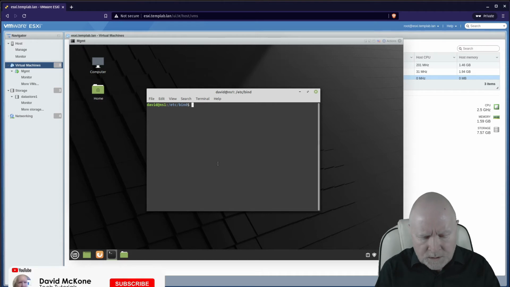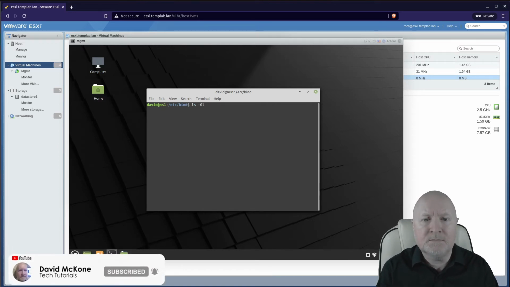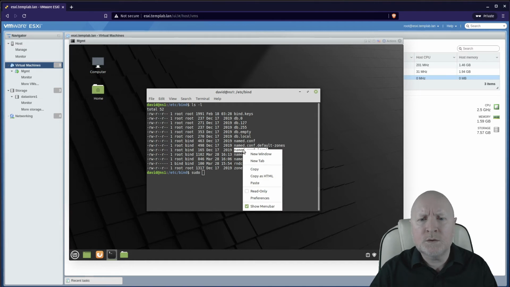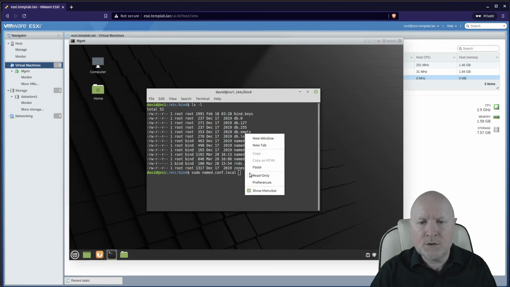So if we have a look in the folder, we're in /etc/bind. We've got some files already in place that came as part of the service, but the one we're interested in is the named.conf.local file, because that's where we're going to tell it about the zones. There's a configuration file for each of the zones we set up, but we've got to tell the system where the files are, what they're for, and so on.